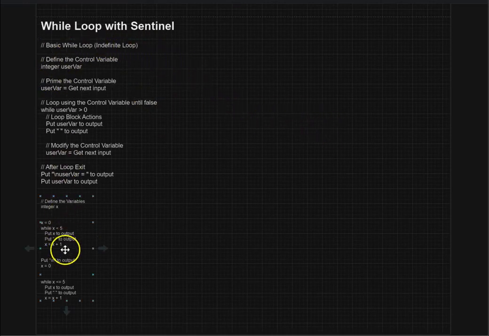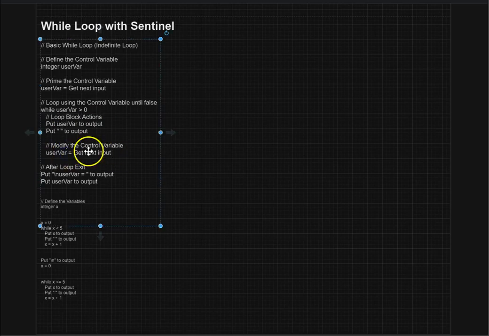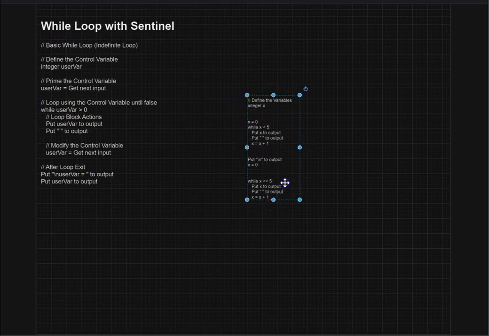Here's some pseudocode associated with it. I have something called user var, where the user is going to enter a number, and I say while that number is greater than 10, I want to put it to the output. Here is my control update to the control variable one more time, where I say user var is going to be the next input. As long as the user puts in a value greater than 0, this will continue to run until they type in a negative number, then it will not run.